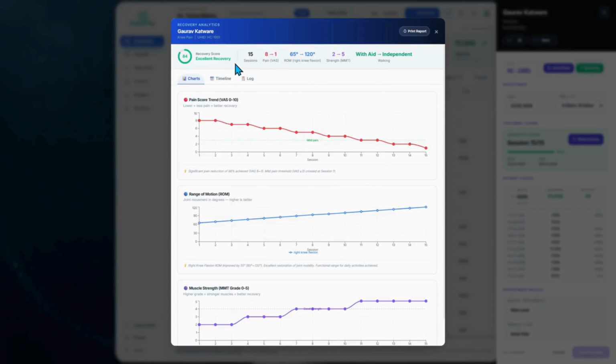Pain reduced from VAS 8 to 1. Knee flexion improved from 65 degrees to 120 degrees. Muscle strength went from grade 2 plus to grade 5. The patient moved from walking with assistance to fully independent.